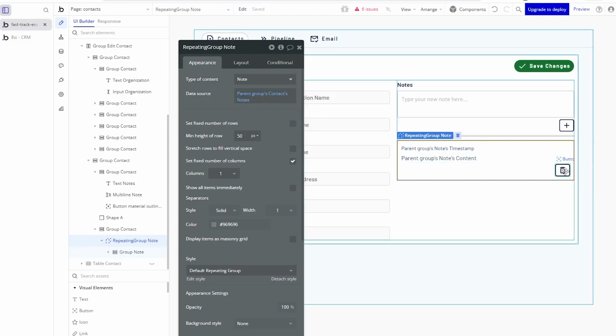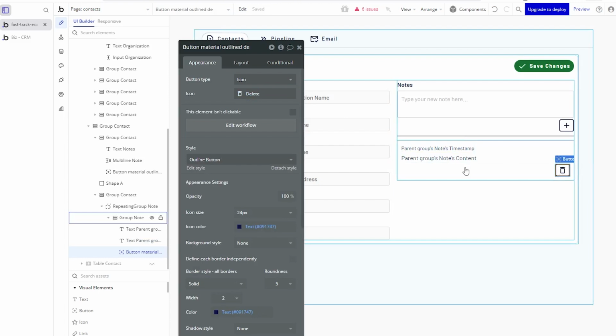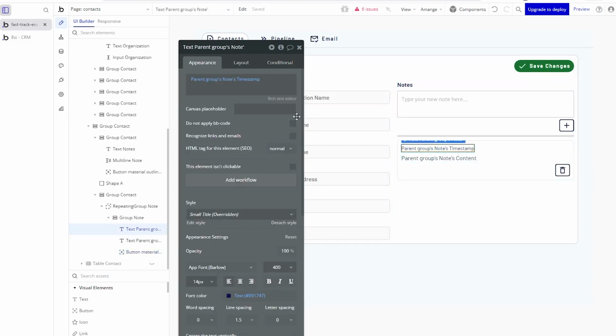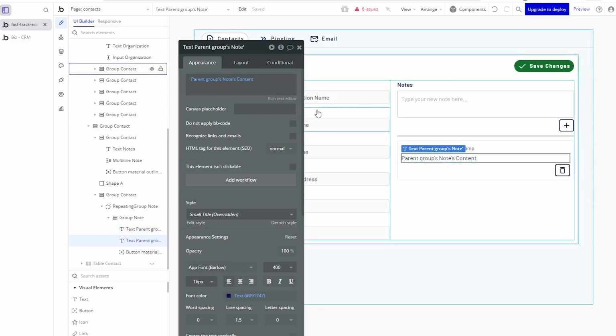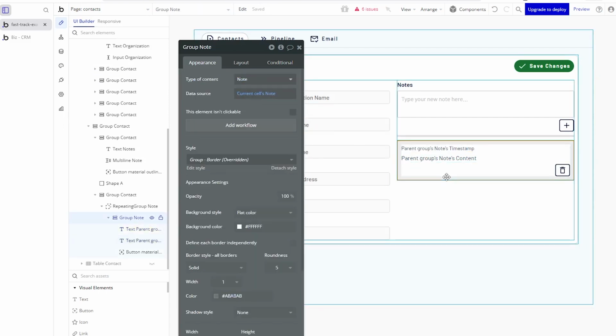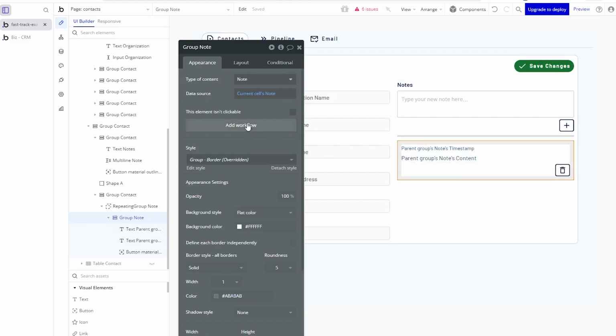We also have an icon here in order to remove the note if the user decides to get rid of it. You can see within our repeating group here we have a text element to display the timestamp as well as the actual note content itself. So again, similar to the table, the repeating group is such that you only need to design one cell and it will duplicate for you depending on your data source.